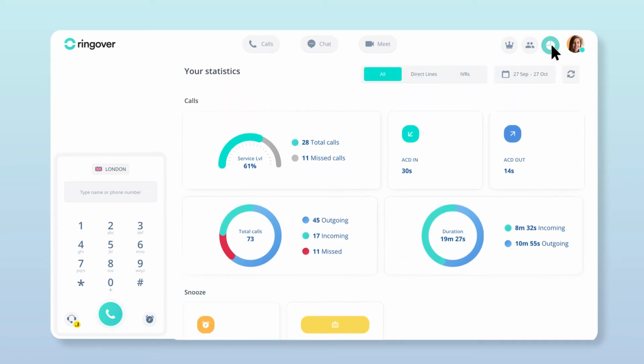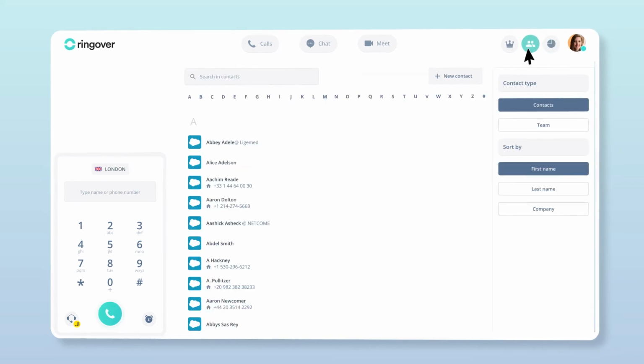You can also change the time frame for the statistics displayed, as well as select if the data shown corresponds to calls coming in on direct lines or from IVRs. These statistics are an efficient way to visualize where you are in your workday and are really useful for tracking your objectives.